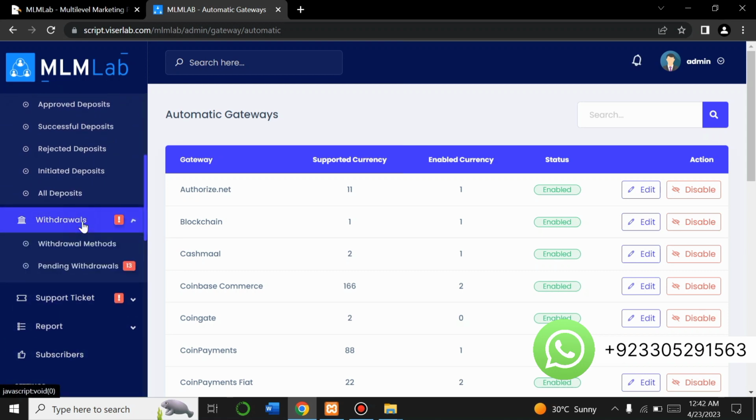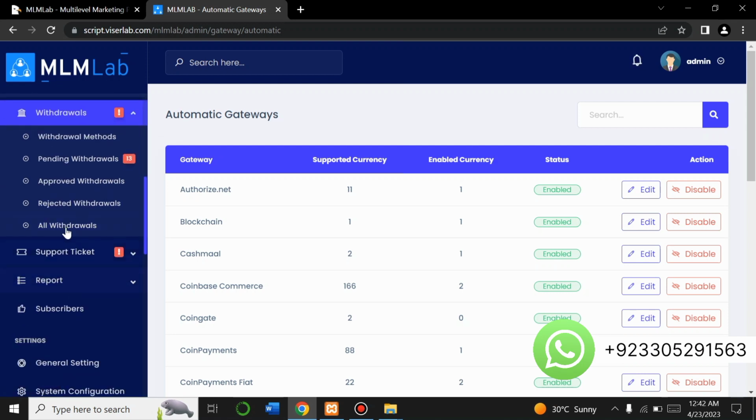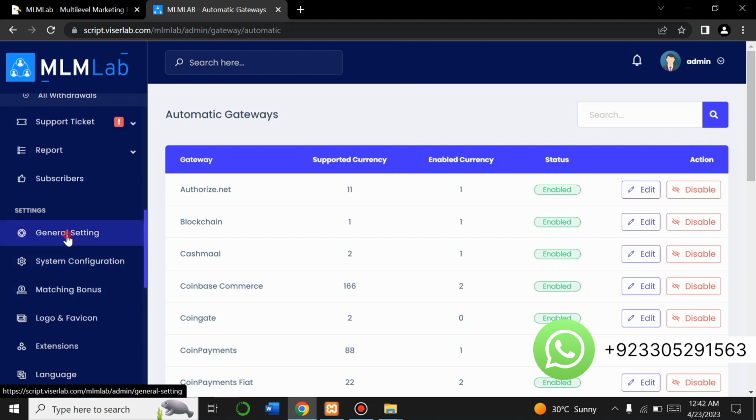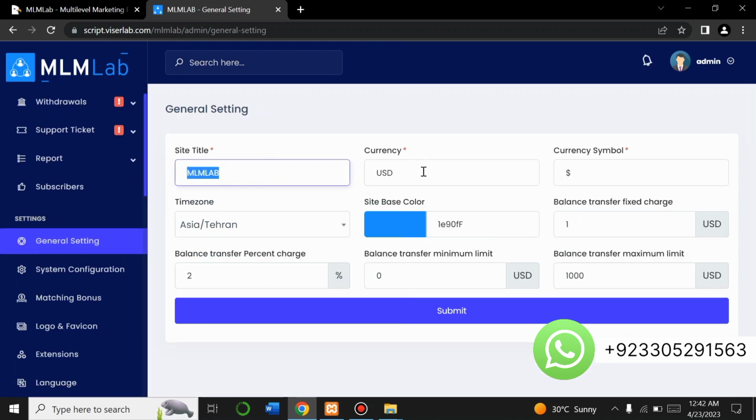Here are the withdrawal options. You can see all the withdrawal methods, pending withdrawals, approved withdrawals, rejected withdrawals, and all withdrawals. So here are the support ticket option, report option, subscribers option. You can change the general settings of the website from here. So here you can change the title of the website, you can change the currency and currency symbol and many other settings.